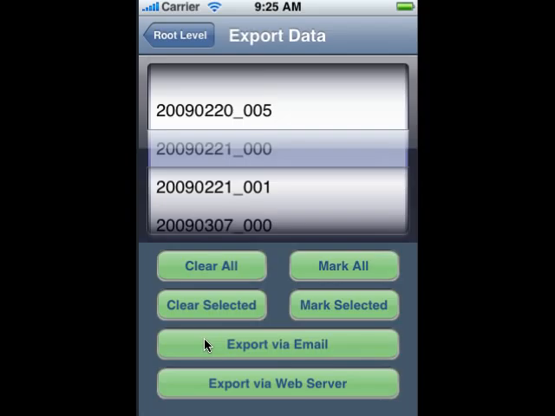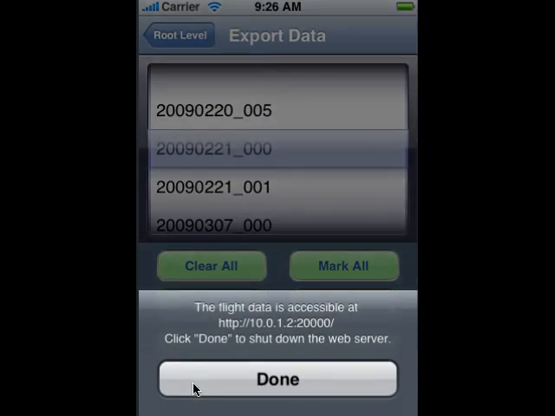An alternative to email is to export via the web server. The iPhone itself can become a web server, so if you're at home with a wireless network, the phone will automatically come up on that wireless network. So you just hit export via web server, and it's going to tell you the address that you should enter in your browser on your home computer in order to access the phone.